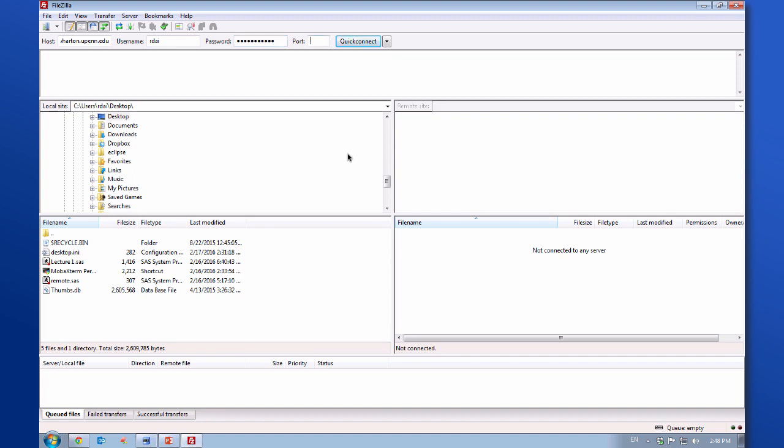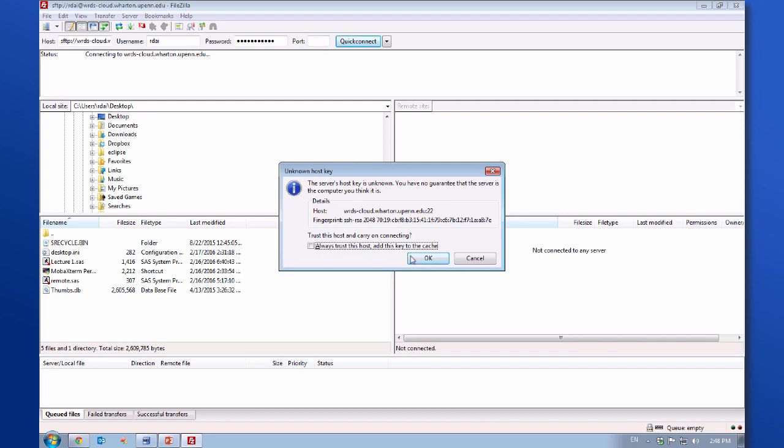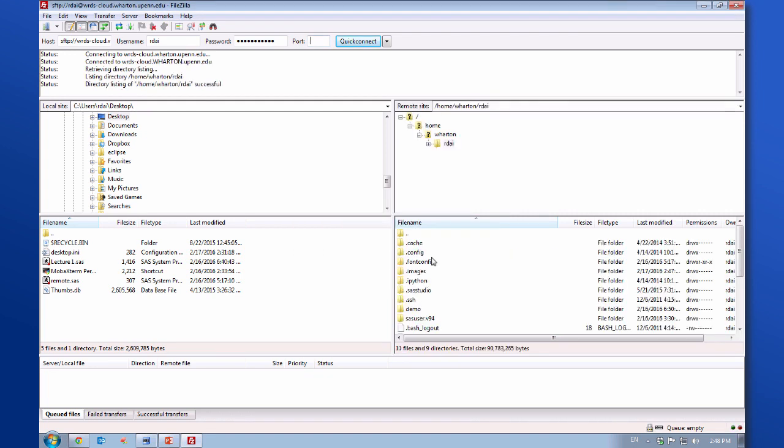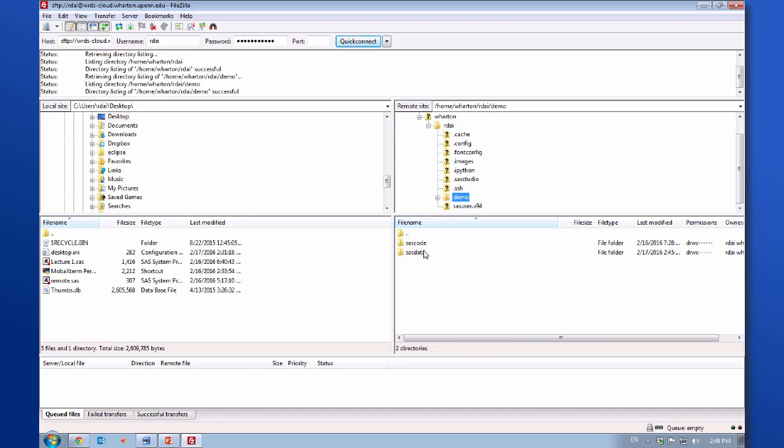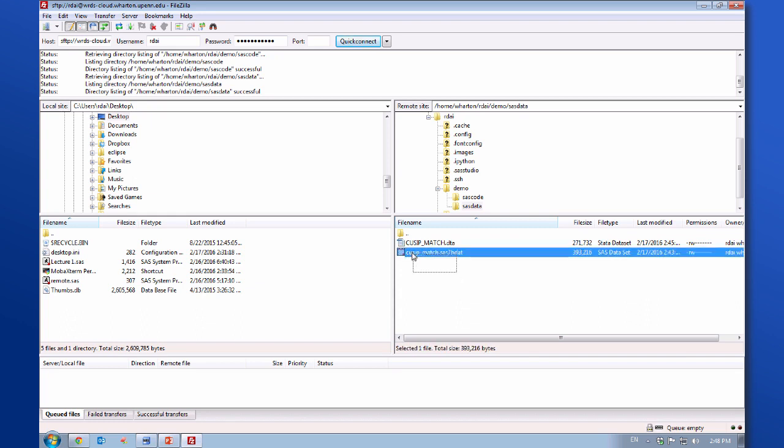And remember, just for simplicity, the port for SSH is going to be 22. So you're going to receive a message about the credential. So here is basically my home directory. As you see, I have a demo folder here, and I have two subfolders here. One called SAS code, the other one called SAS data. I just created a QSIP match data file, and the SAS QSIP match file I generated through SAS Studio.